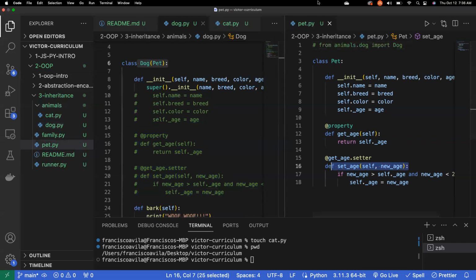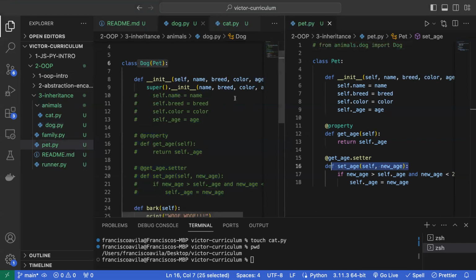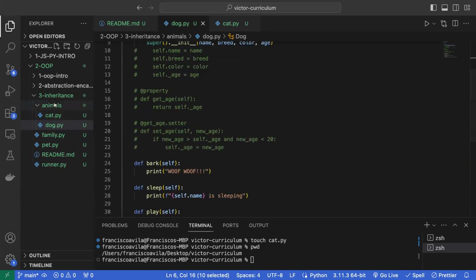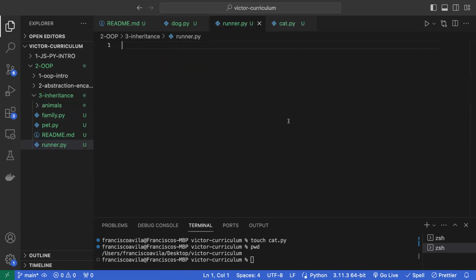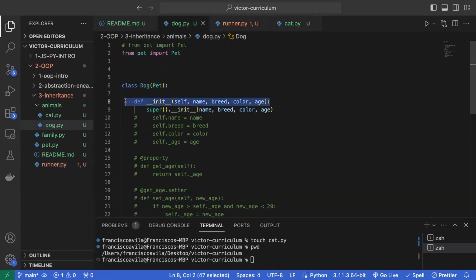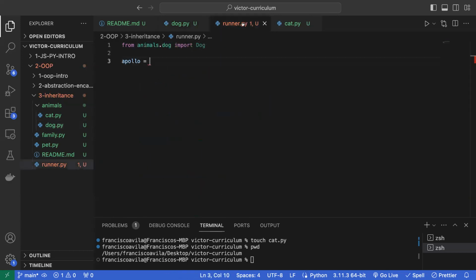Okay, perfect. Look at that, we're in perfect timing. Let's take a look at how this works. What would this look like? Let's go into the runner, and from the runner, we're going to import the dog class. So let's say from animals.dog import Dog. Now let's say Apollo again, and let me grab that initializer just so that I can remember the arguments and I don't miss something.